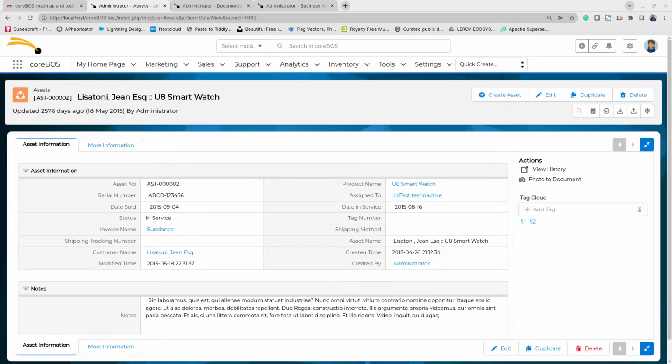Hi, welcome to this presentation of some coreBOS widgets. Basically, we're going to go over 3 of the widgets that we have. 2 of them were already in coreBOS, but they got a little bit of a revamp, and another one is new, and I just wanted to show how that looked.